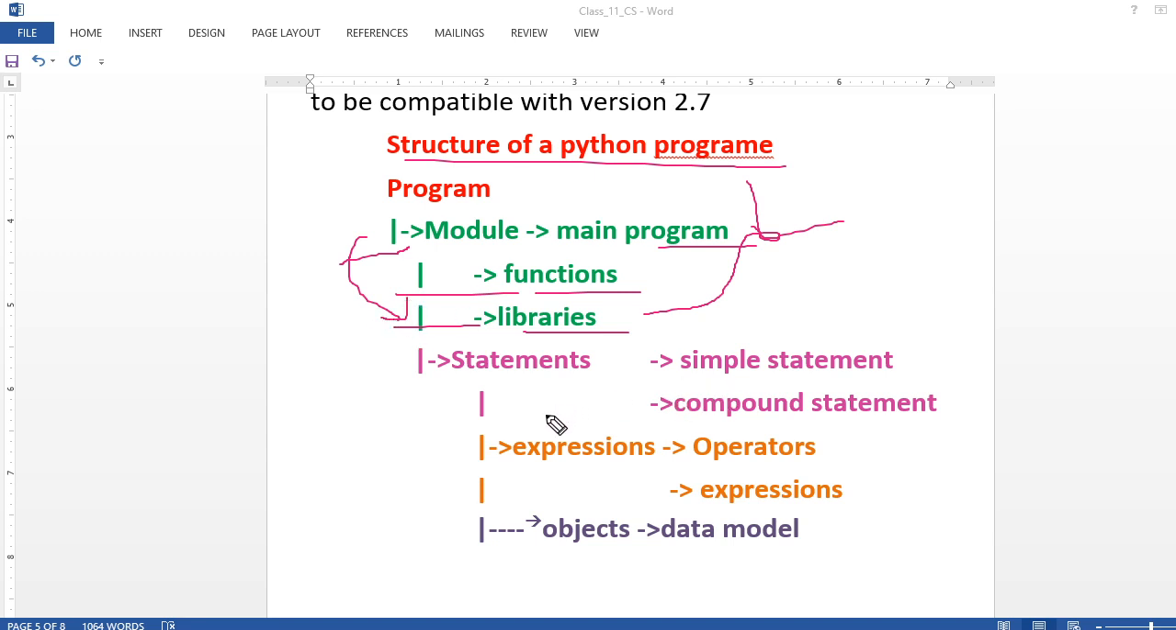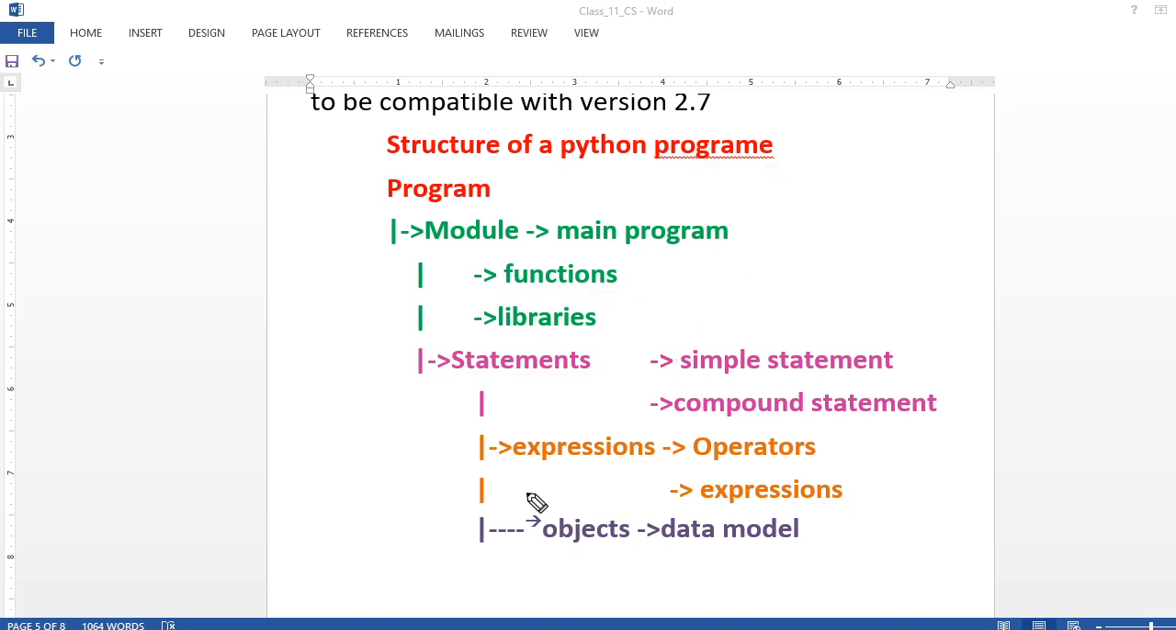Now your part, it consists of statements. That statement can be simple as well as compound, and those simple and compound statements have what? Expressions. You can have an expression in the statement by using operators and operands. Suppose y equal to a plus b. a plus b is the expression, and the operator is what? Plus. Then if you go for object oriented, there is a data model. So this is the basic structure of your program.